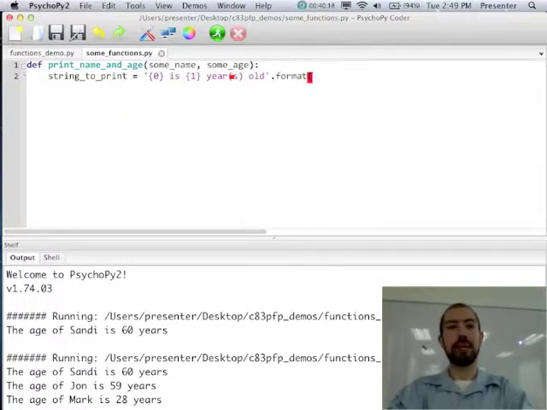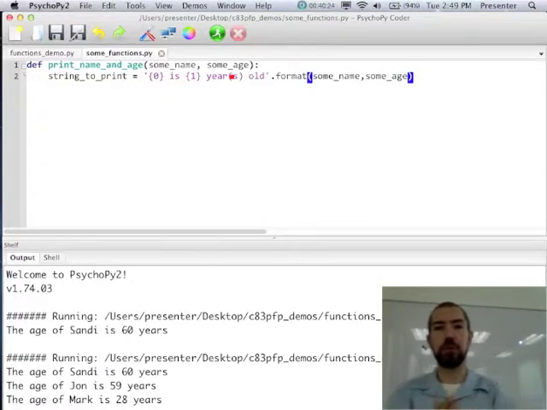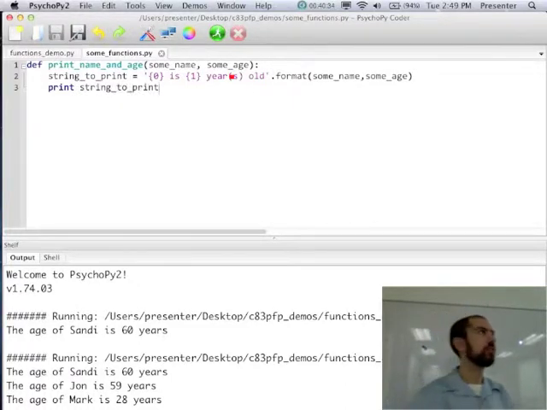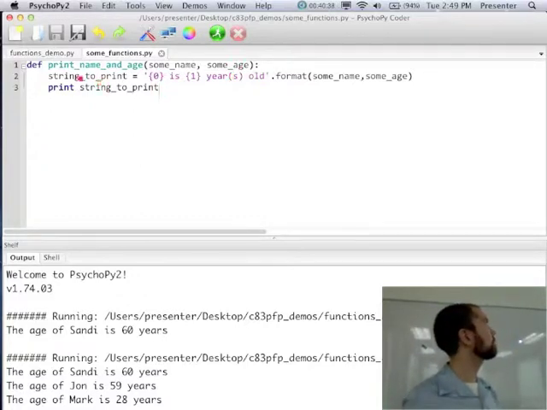Do this dot format with some name and some age. I'm doing the sentence a little bit differently than I did it before, but it's the same idea as what we did in the previous code. And then print string to print. Okay, so this is a very simple function. All it does is construct a string that we want to print, which is this string, so-and-so is some number of years old, and then prints it out.